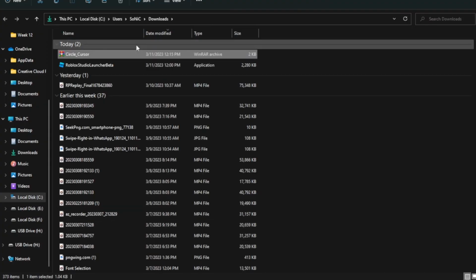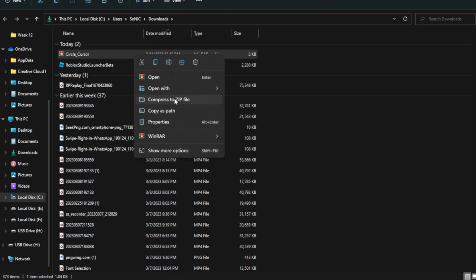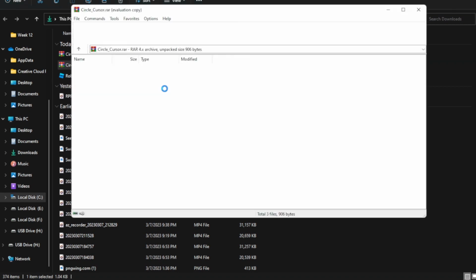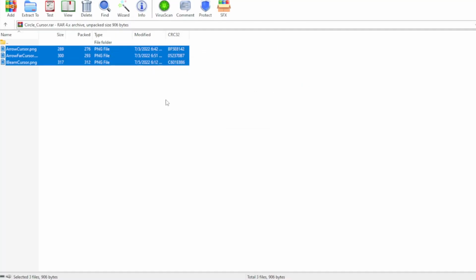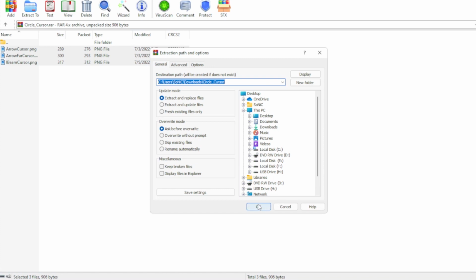After downloading it, you have to show in this folder and click on this compress to zip file, or you can also go on the show more options. Now once you are in, you have to open up the full screen, and here you have to select these cursors and copy these. After this, you have to extract the tab and click on the OK.